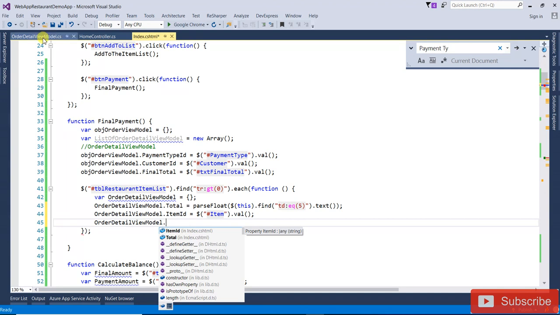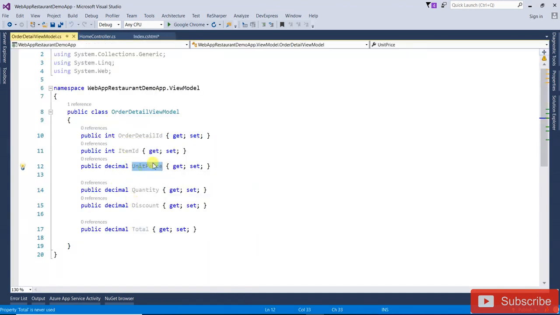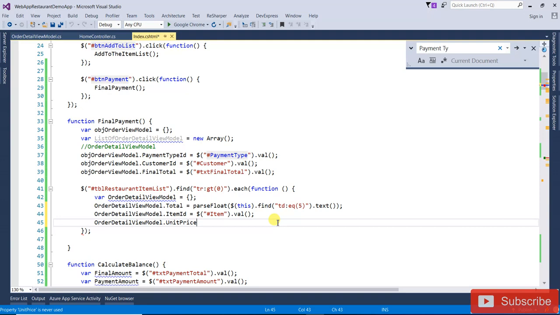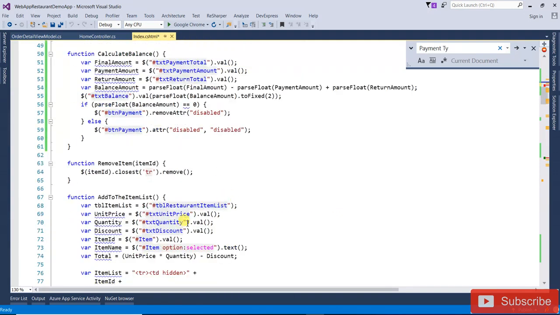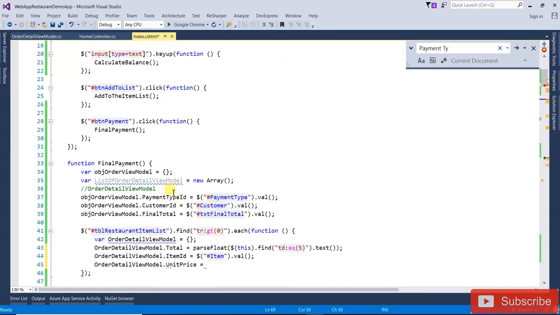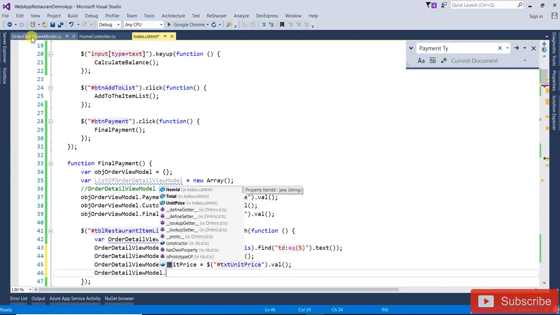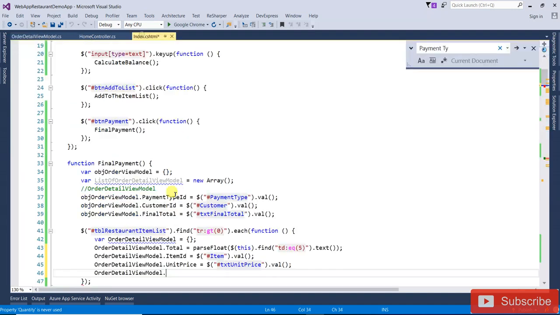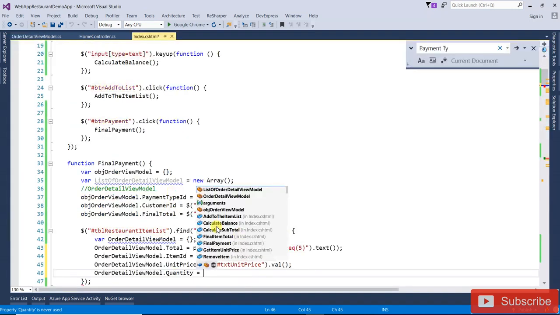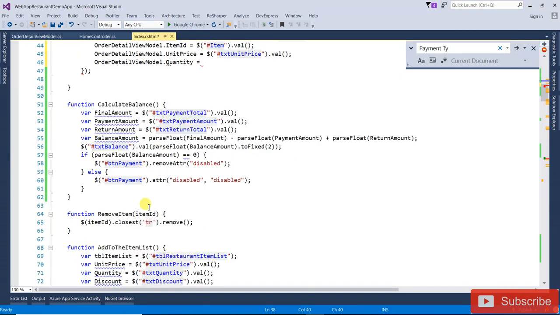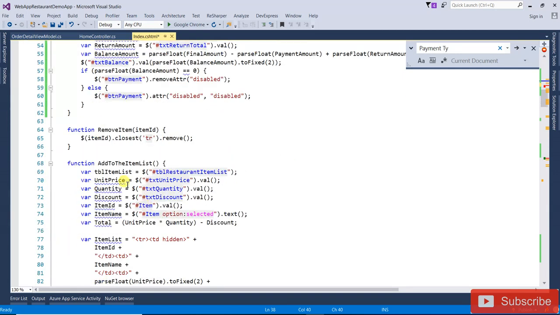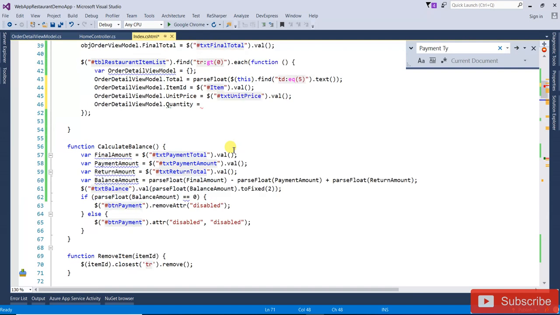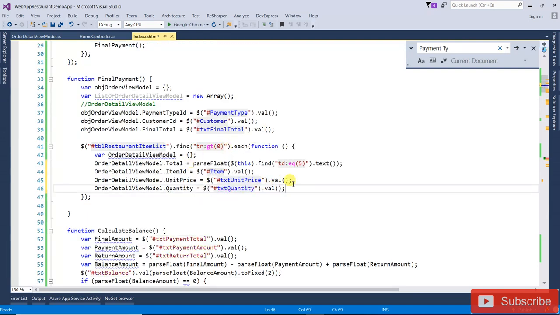After item ID, check what data is there. Unit price. So just go below. You will get the unit price. This one is your unit price. Yeah, that's done. Then after unit price, check what the quantity is. Here write the quantity. That quantity. This one, quantity is done.